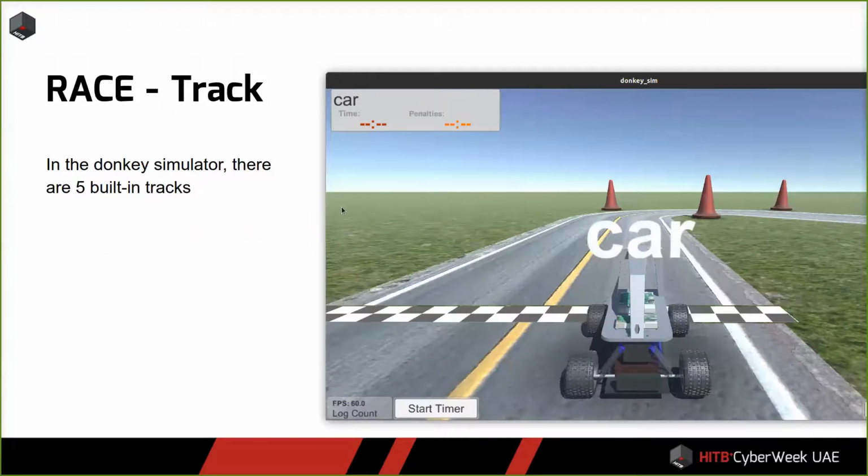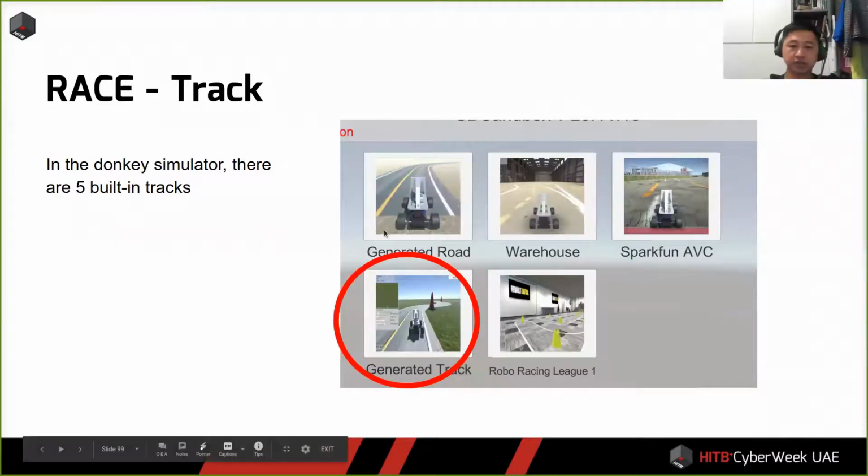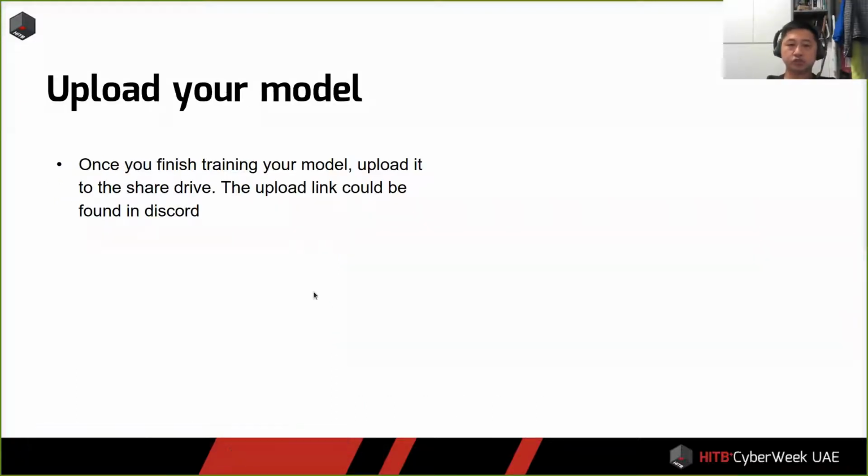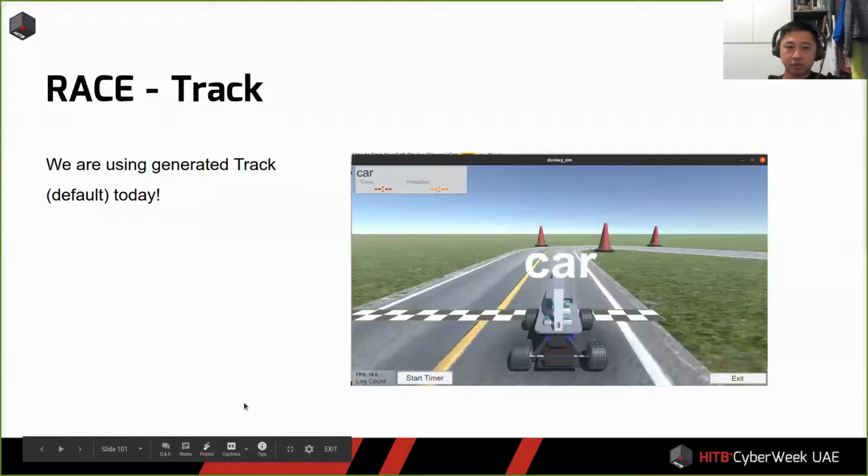So basically, there are 5 tracks, and we are using the generated track. Okay. So once you finish training your model, you upload it to the share drive. Alice, who is also in this meeting, will share the link where you can upload your model. I will share with you how you can find your model. Okay, let me do a demo for you.